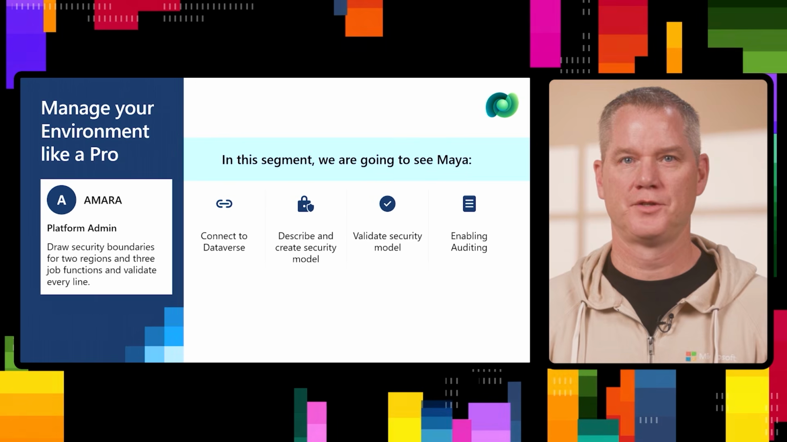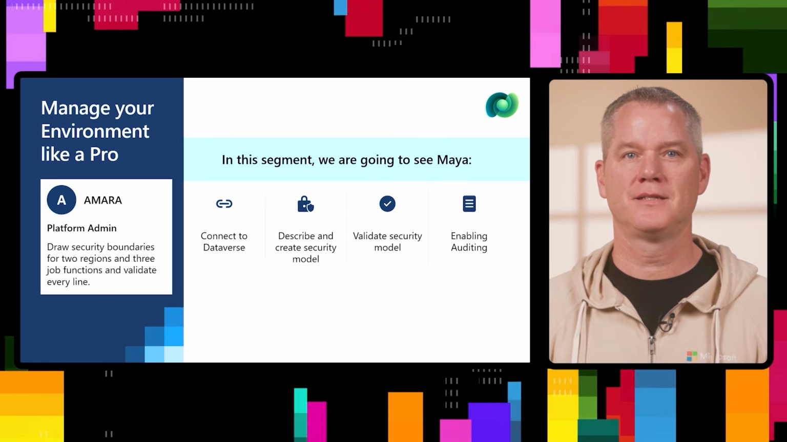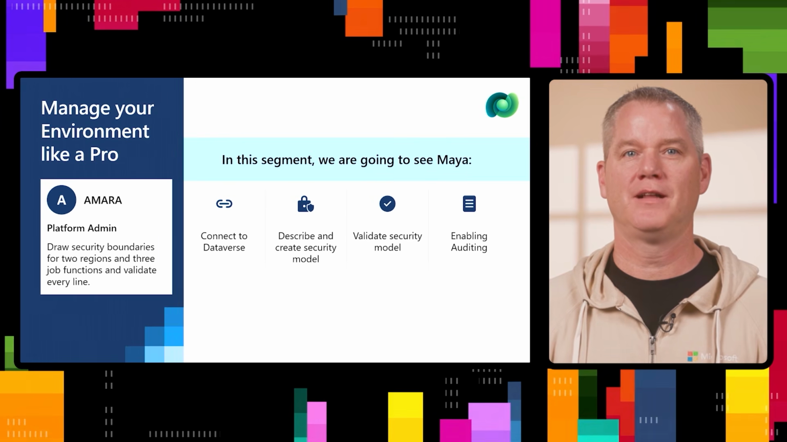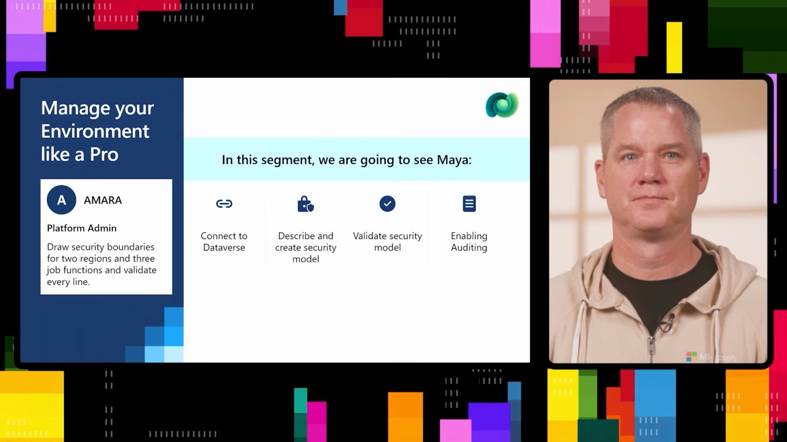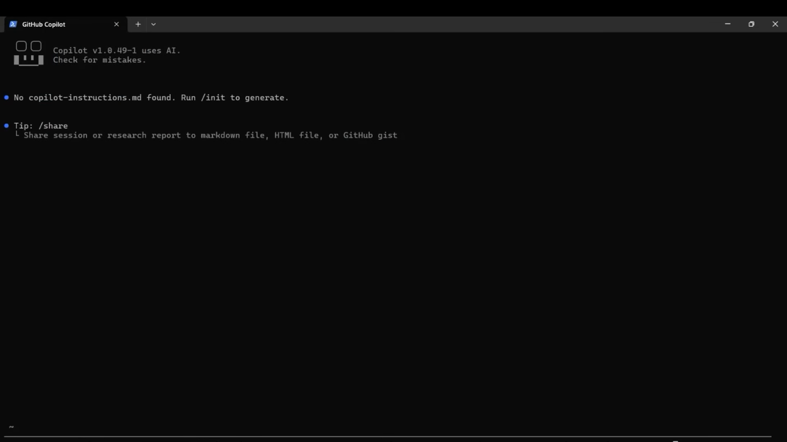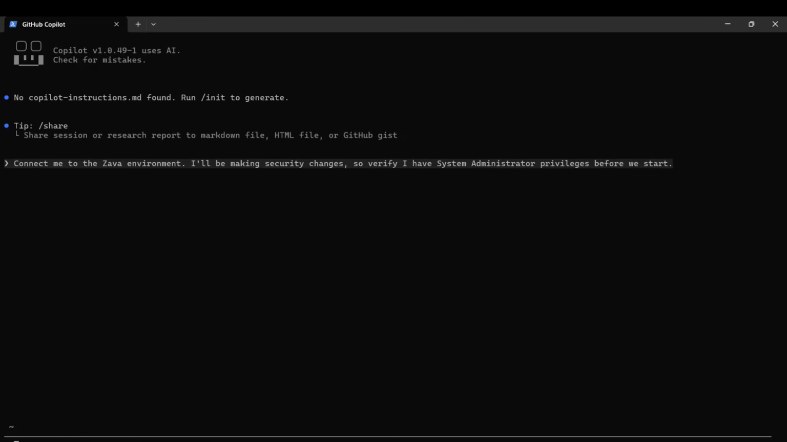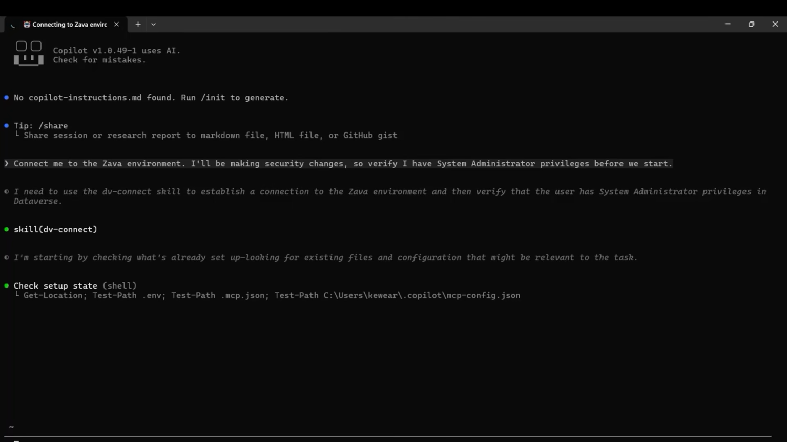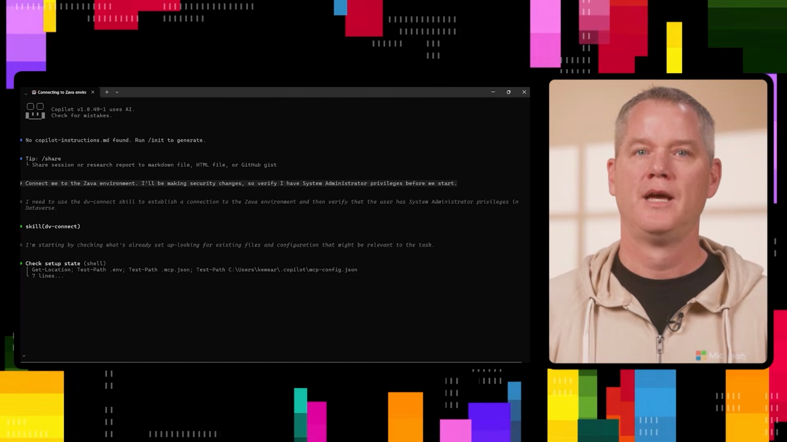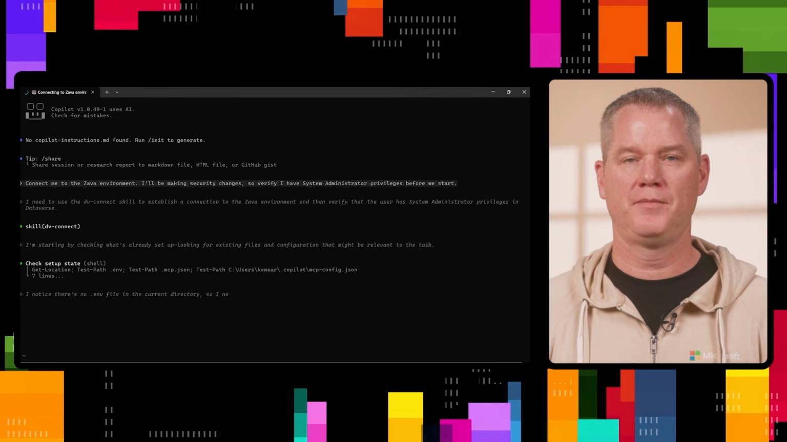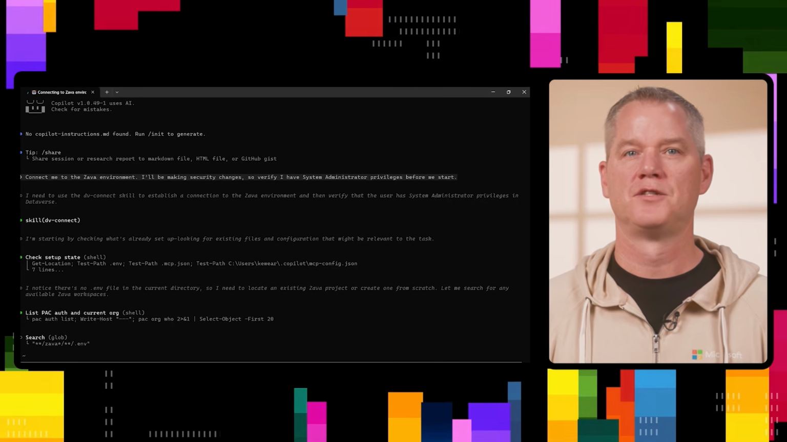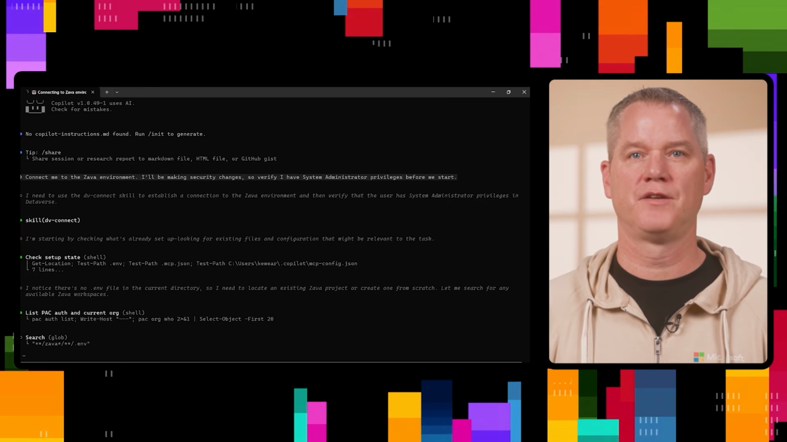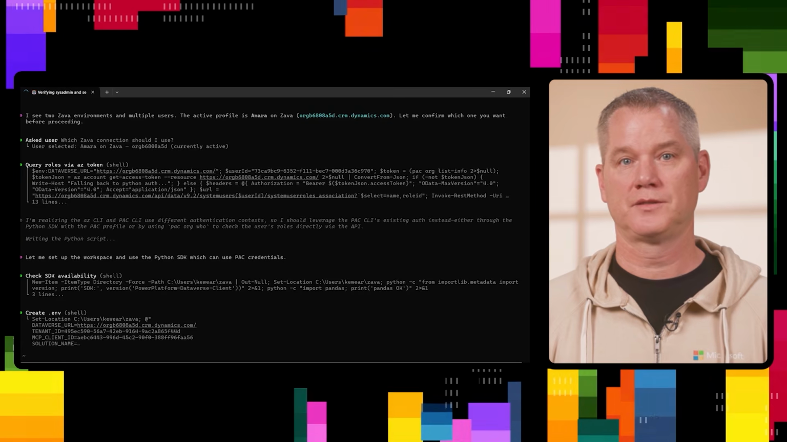using natural language. Once the security models are in place, Amara is able to go ahead and validate them as well. Amara is about to mutate roles, business units, and field security. She wants the agent to confirm her privileges before offering to do anything destructive. She will connect to her desired environment by issuing the following prompt. Connect me to the Zava production environment. I'll be making security changes, so verify I have system administrative privileges before we start.